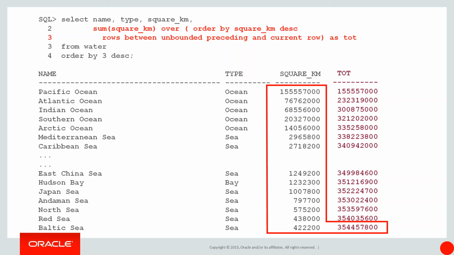By the time I get to the very bottom, the Baltic Sea, I'm saying from my current row, which is the Baltic Sea, walk backwards through all the data, ordered by square kilometres descending, an unbounded amount, as far as I possibly can proceed, which takes me all the way back to Pacific Ocean, and the current row, which is the Baltic Sea. So the windowing clause is telling me how far I'm going to look across rows.